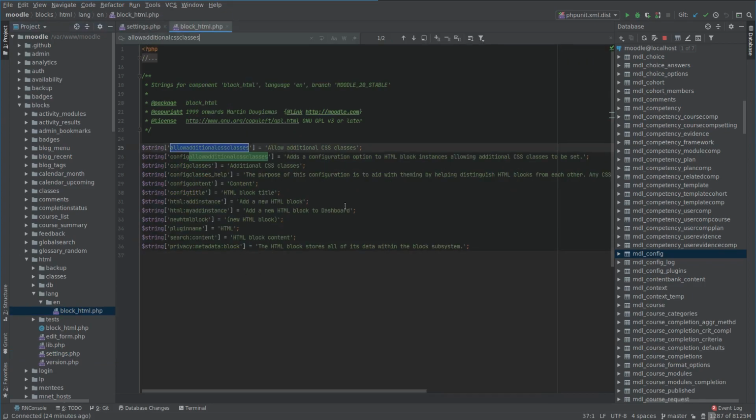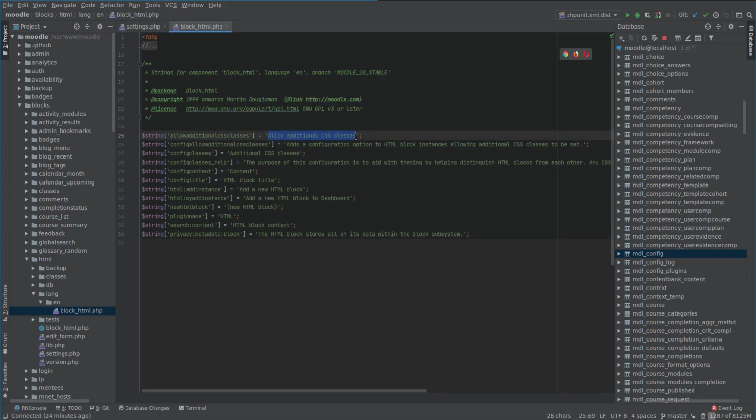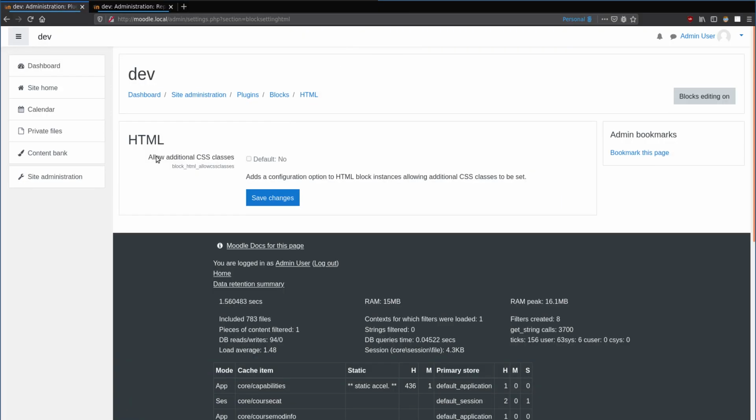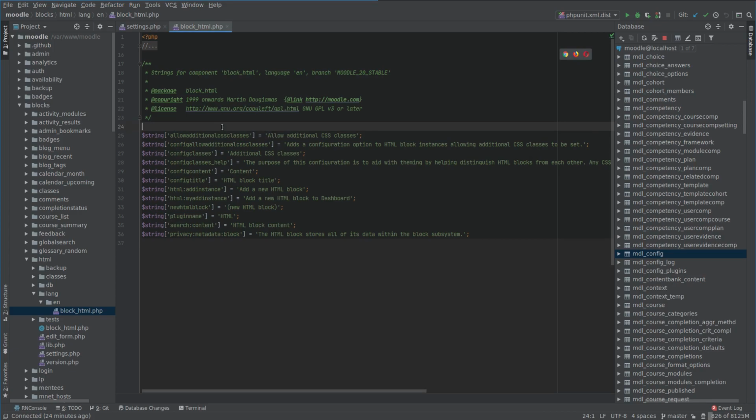Let's search for that. There you go. Allow additional. So that's where the actual visible name comes from, the one that comes here. And we've just put that separately in a file just so we can easily translate it. So we can make, instead of English, we can make other languages. And we can also customize the lang string directly in the database as well.